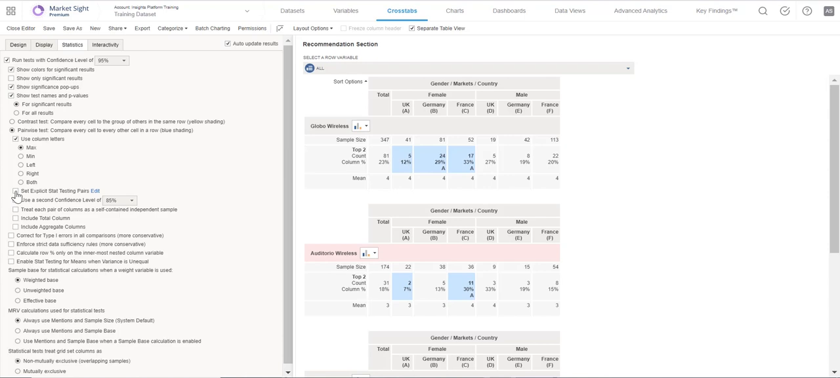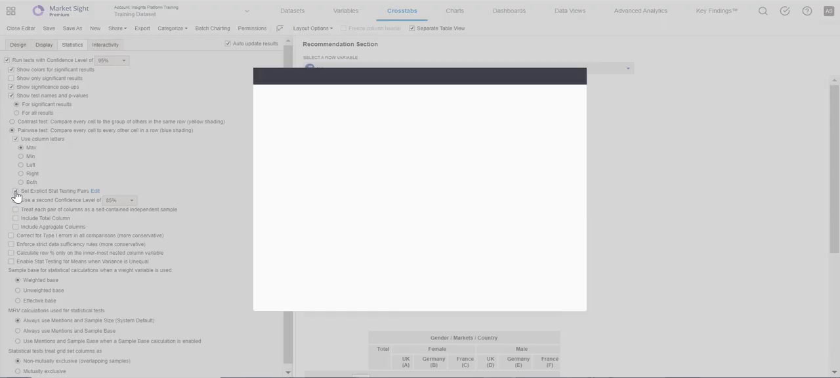Set explicit stat testing pairs can be handy if you don't want to run sig testing for all the pairs of cells in your table. You can use this option to limit the testing to chosen pairs of cells. To do that, just click on Edit and you will see a new window pop up.